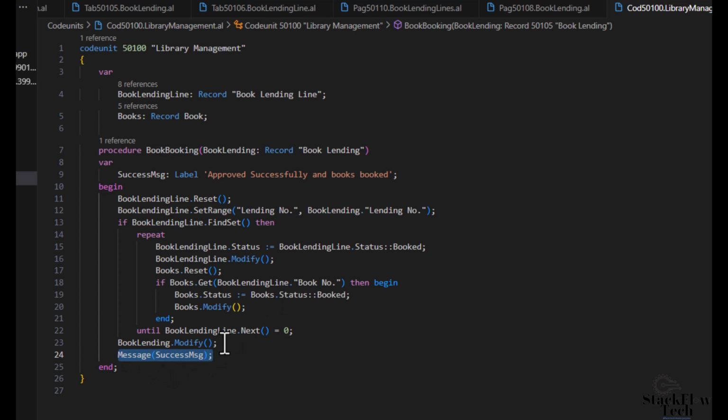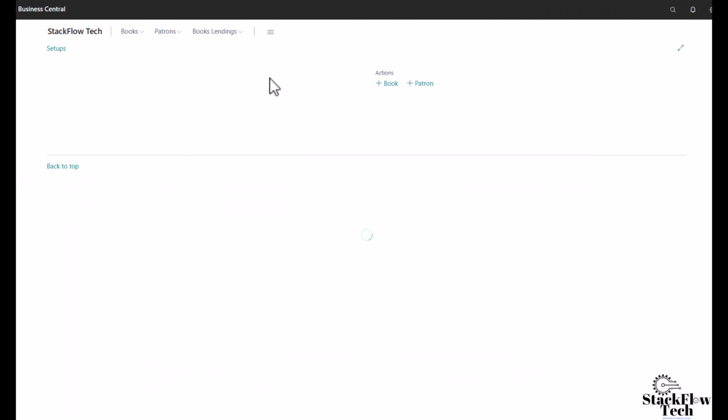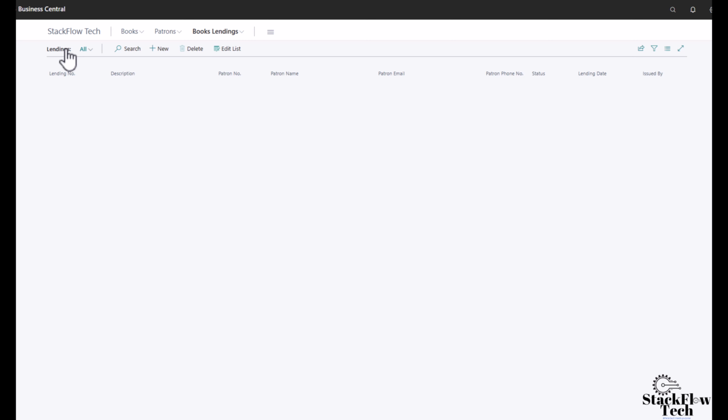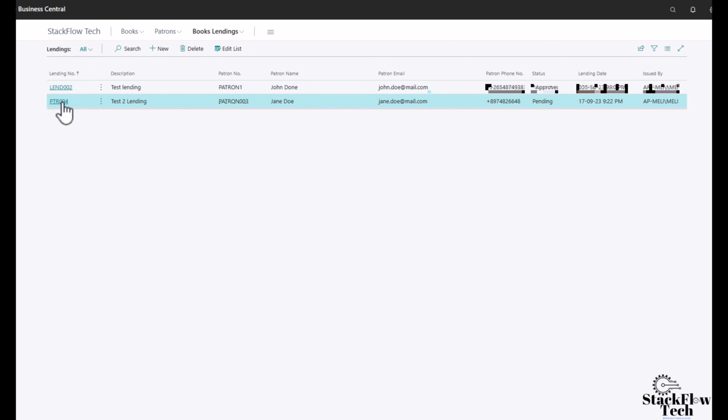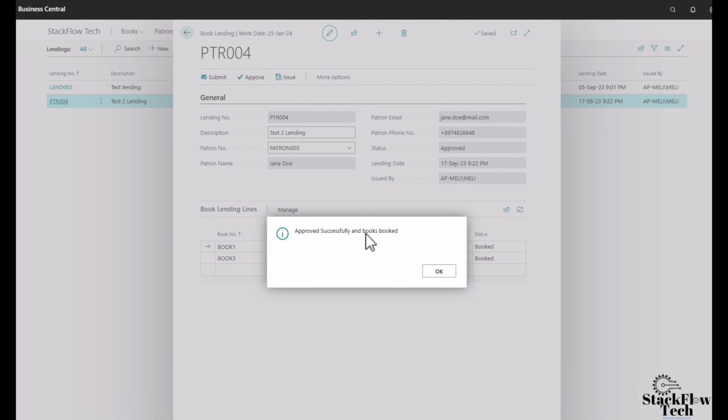If this code will reach this part, it means it has successfully ran all this. And it will not mean that it has successfully executed and done what we've told the code to do. We are yet to see. Now it has published successfully. Let's go to lendings. Let's go to the second one. It has two records. So let's try to approve. Approved successfully and books booked.